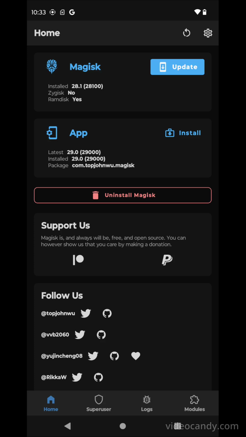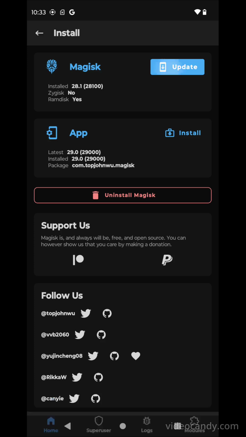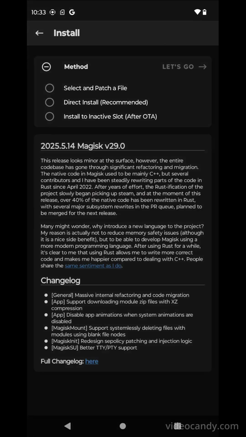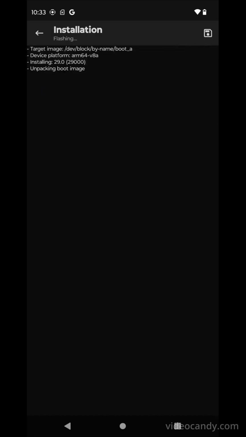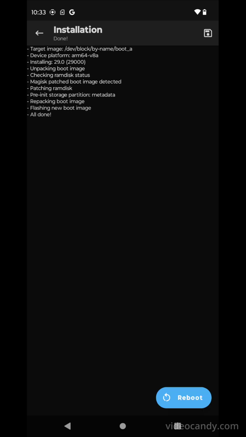For that we have to click on Magisk Update and always make sure to use the direct install recommended option. Do not use any other. Always, for the update, use direct install, and we just say okay, let's go direct install. It's going to do what it's going to do automatically, and once it's finished it will ask to restart the cell phone. So it's asking for restart.